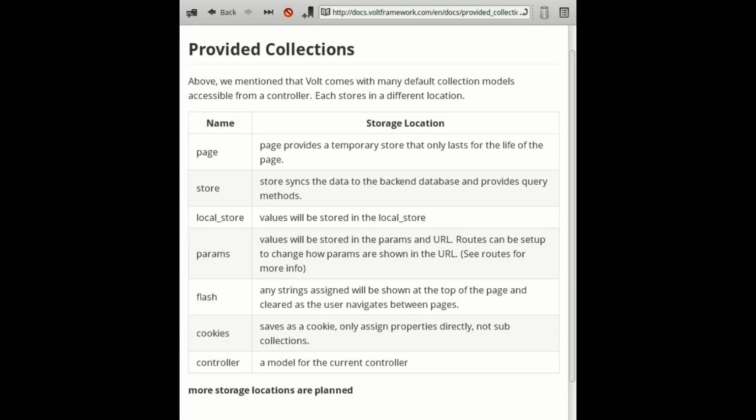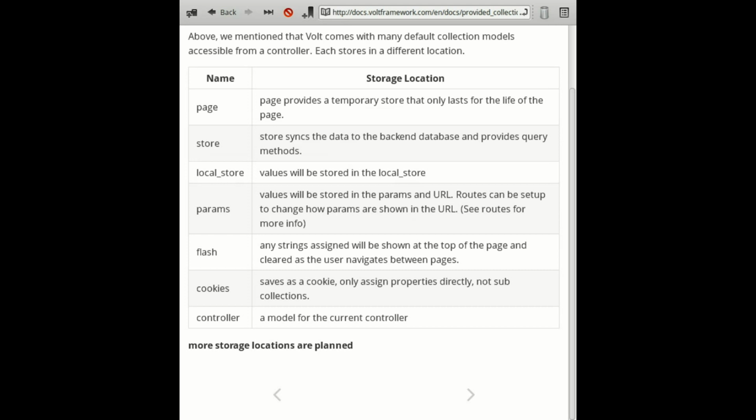Volt comes with several predefined collections. A collection is a group of models with varying levels of persistence, depending on the use case. And in our case, we're using the page collection, which is just a temporary holding area for models. Later on, we'll talk about the store collection, which uses MongoDB persistence. As you can see from the documentation, there's also some other ones such as Flash or cookie storage, or also HTML5 local storage.